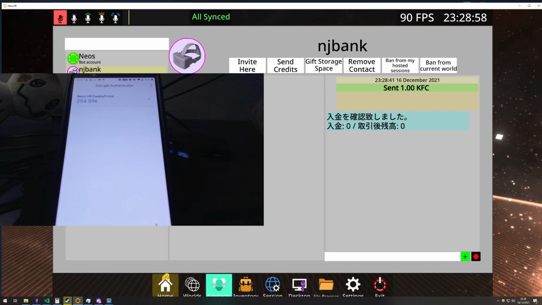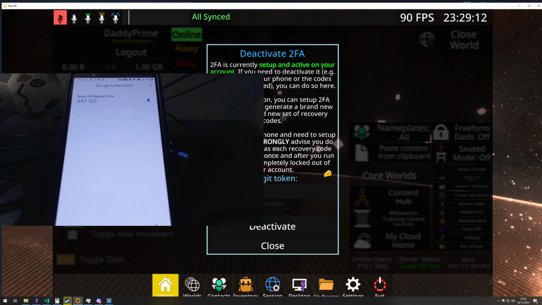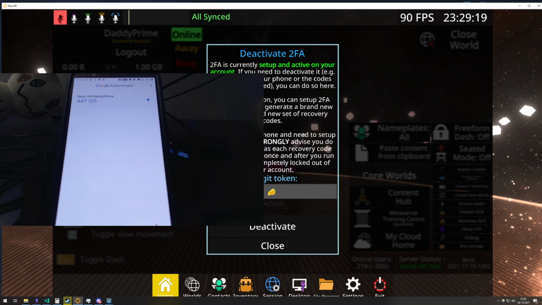Next, I want to cover how to turn off 2FA. Now, turning off 2FA can be done in 2 ways. One requires you to have your 2FA device to hand, and one means that you've lost it. So let's cover the first way. I can go down here to the Setup 2FA button again and hit Setup 2FA. And then it will say, hey, 2FA is currently set up. If you want to deactivate it, you'll need to enter a code. So I would enter here 447125, and then it would deactivate. You only need to enter 1 2FA code for it to deactivate.